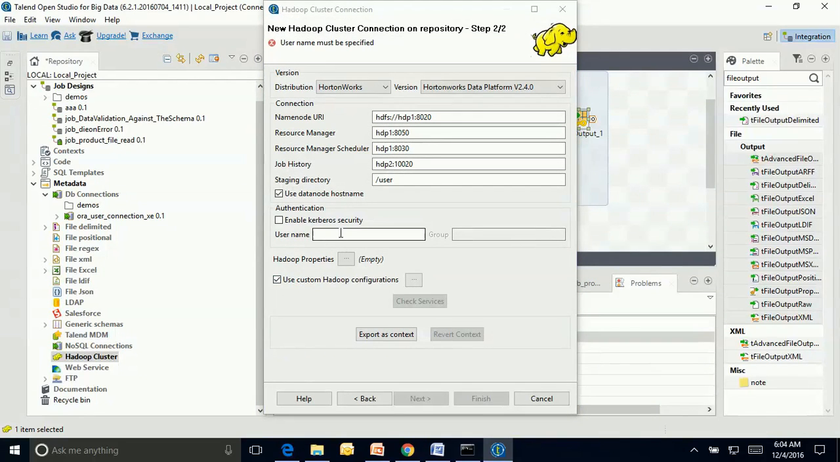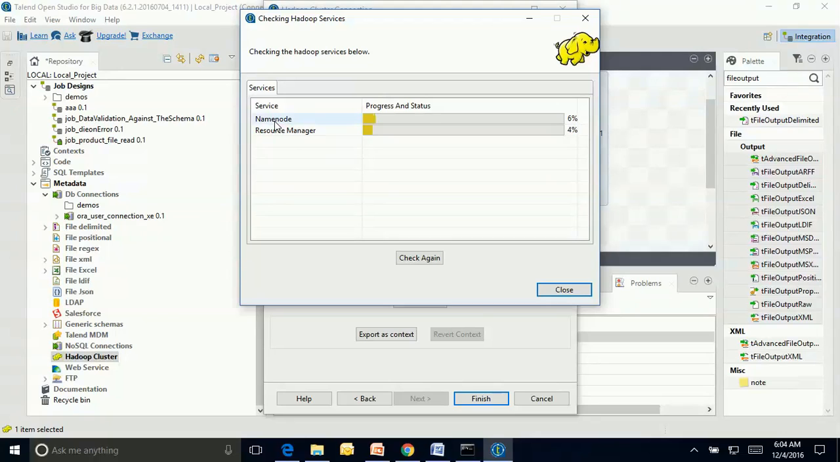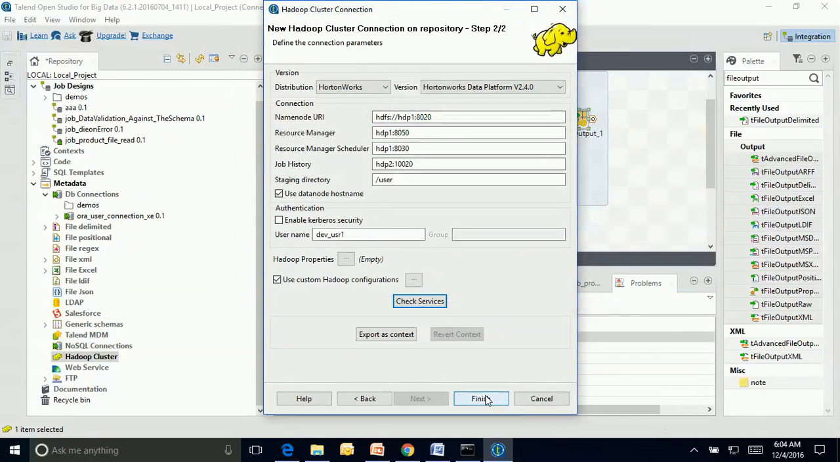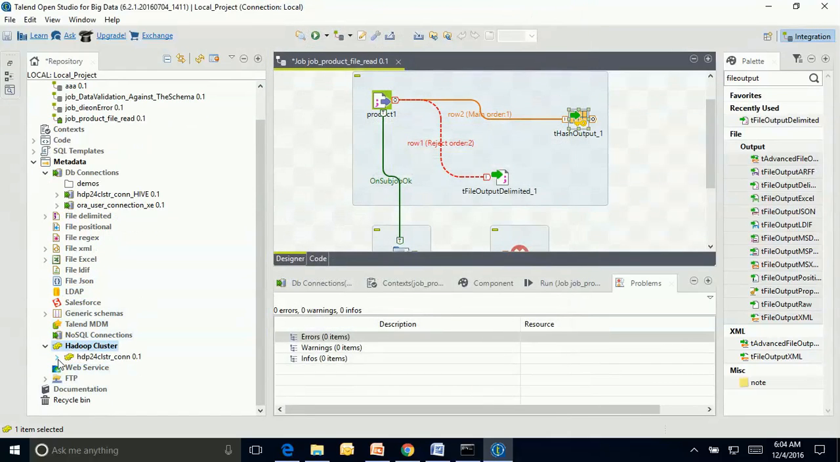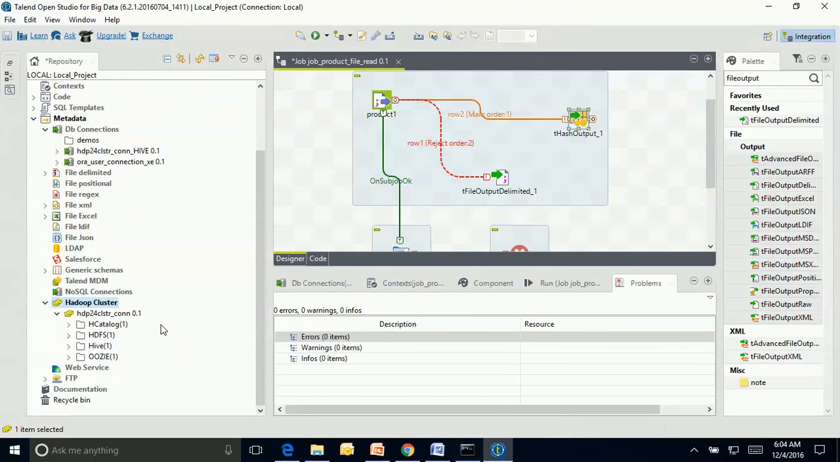Okay, now I have to provide the Unix user. Username must be specified. So I am providing a Linux user which has access to the Hadoop cluster. So I am giving username dev underscore user1. This is the Linux account. Based on this Linux account, I am establishing this connection. I am checking the service. So it is sending a request to the name node and resource manager to check the connectivity. And as soon as you say finish, it is ready to use. It imported all respective connections for Hive, HCatalog, Oozie and HDFS.